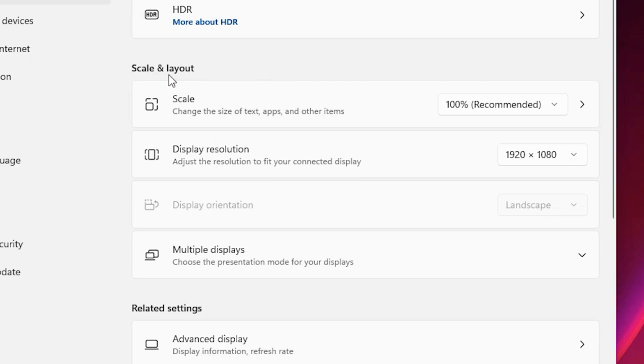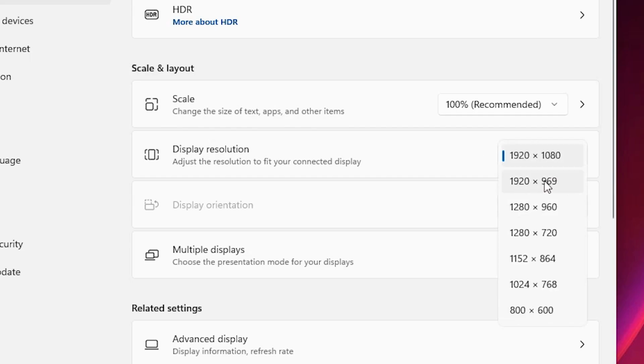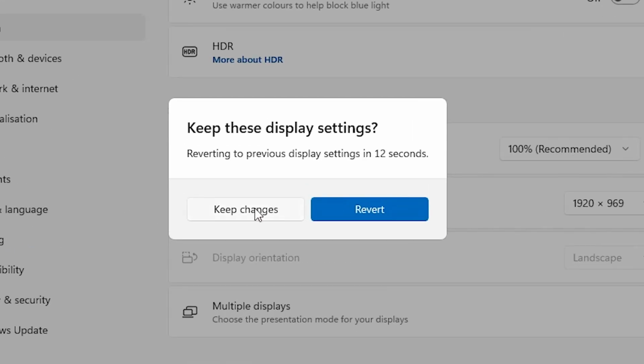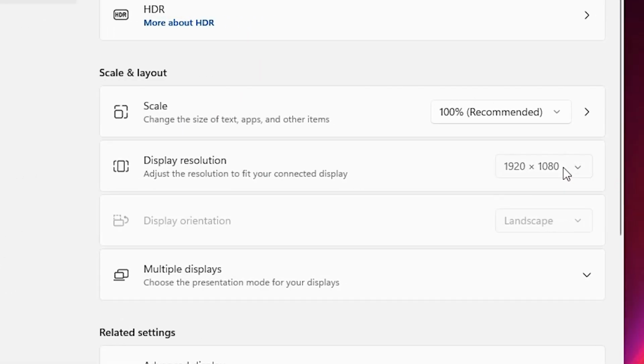Here is the scale and layout. In scale and layout, we find display resolution. Click at here and change anything that you want. I just change it to here. If you're satisfied with the result, then just click on the keep change or just click on the revert. Okay. Just go to the another.